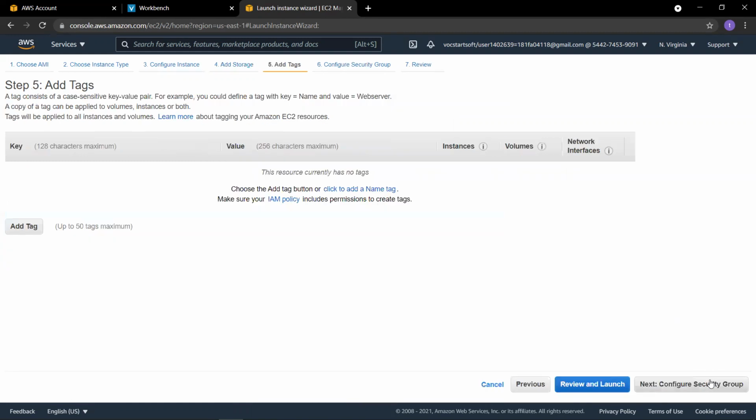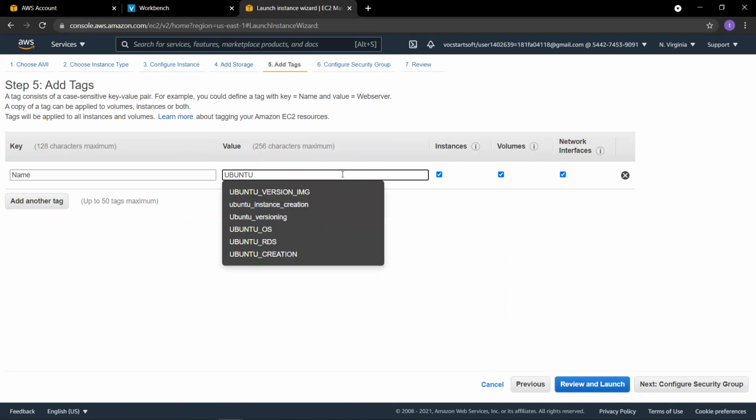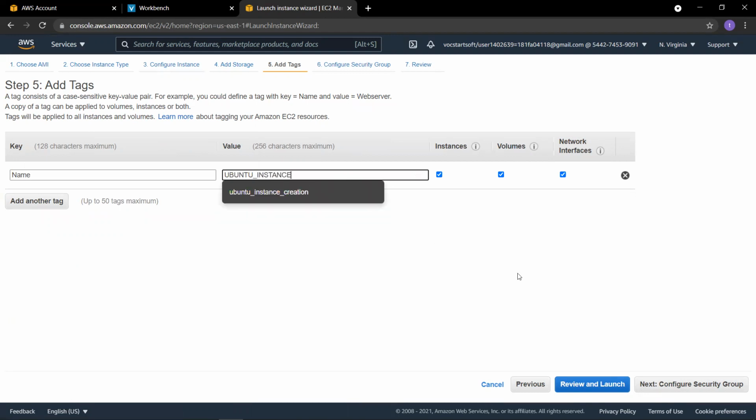After that, next add tags. Click and add a name tag for a naming convention. I am naming it Ubuntu instance.